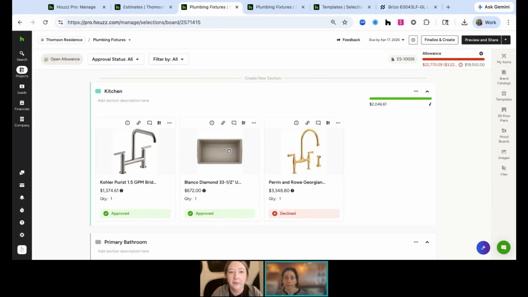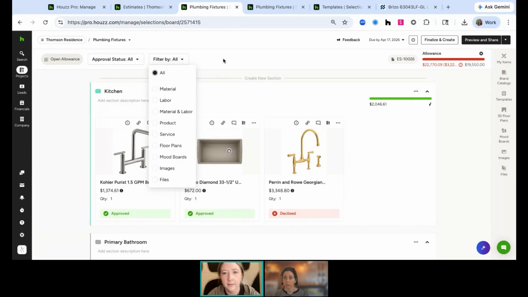So I've moved into my plumbing fixtures board, which is one that we looked at just a second ago from the estimate. And I've got really actual finishes going on inside my selection board, right? So let me orient you to a couple of things. Up at the top left, I can see that this allowance is still open. The approval status is going to help me to see a list of everything that's approved, declined, etc. And you can also use the filter to view just specific types of things.